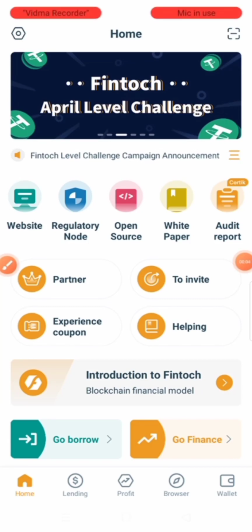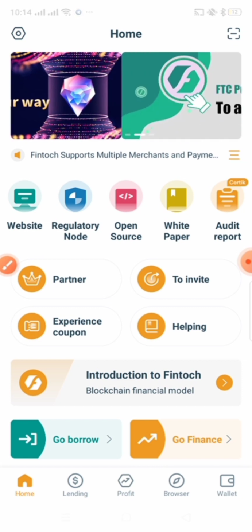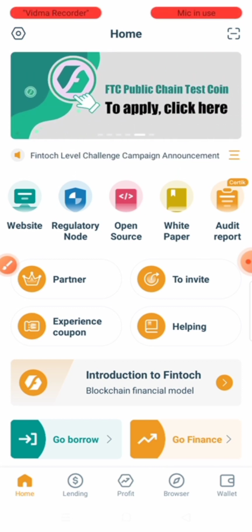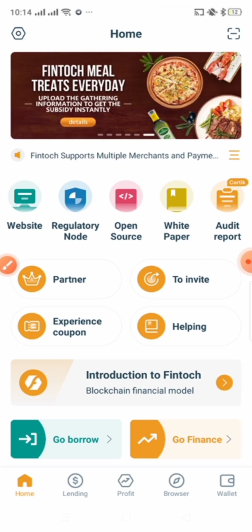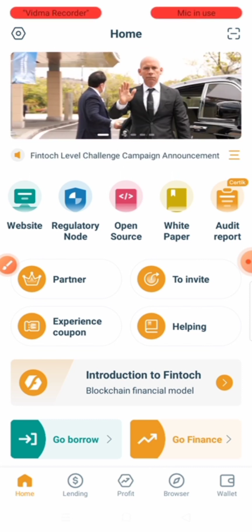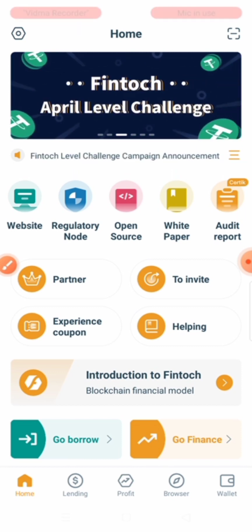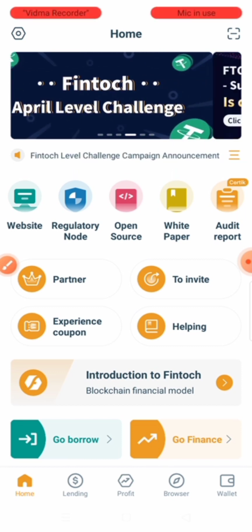I want to show you how to claim your airdrop from FinTOCH wallet. Just like Trust Wallet gave out their airdrop when they were launching their own wallet, this FinTOCH is also giving out their own airdrop, and you should not take it for granted.